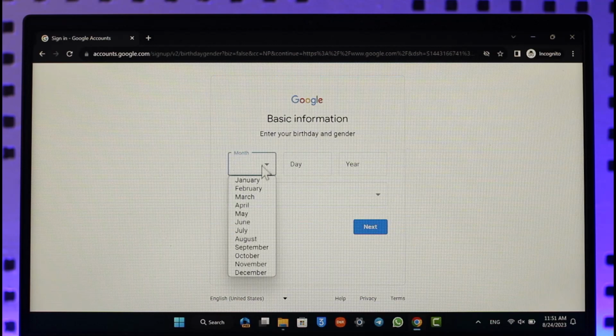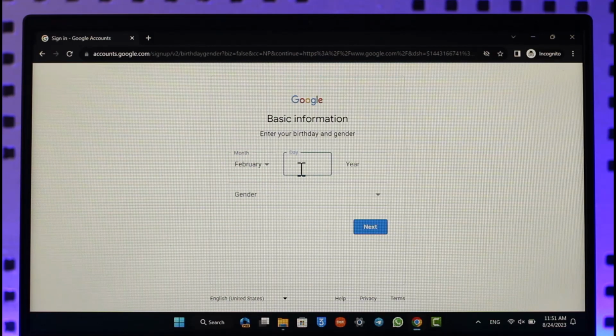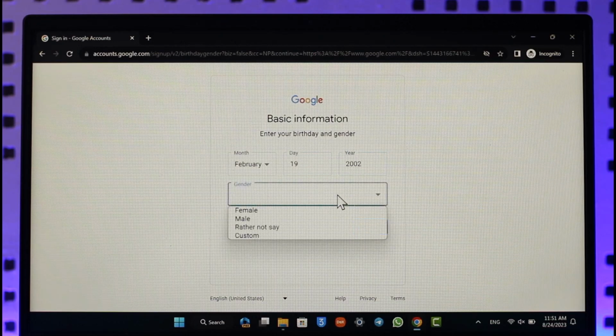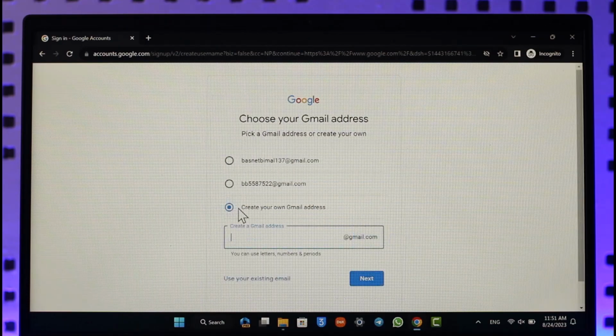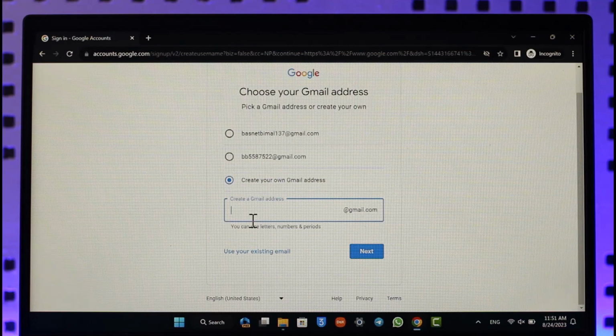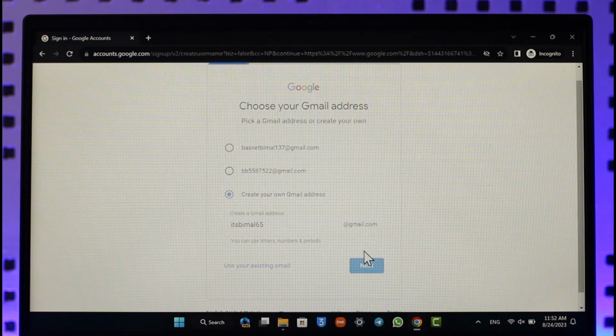Then after that, make sure to simply enter your birth month as well as the birth day as well as also the birth year. Maybe make sure to also select your gender and then just click the next option. Once you've done that, you can simply choose an email address that you would like to create, or you can also create your own Gmail address. Now over here, you can simply go ahead and make sure to enter the Gmail address that you would like to use here. Then just click the next option.